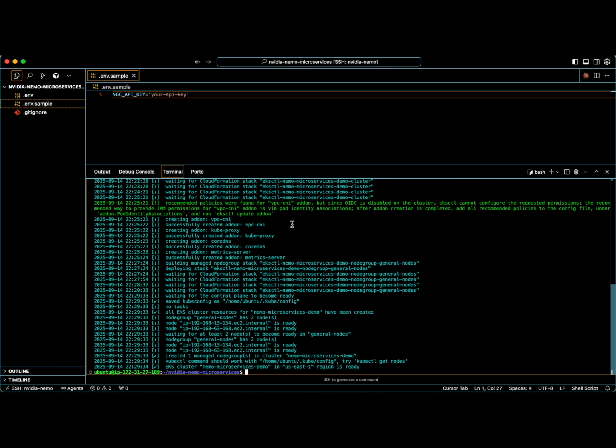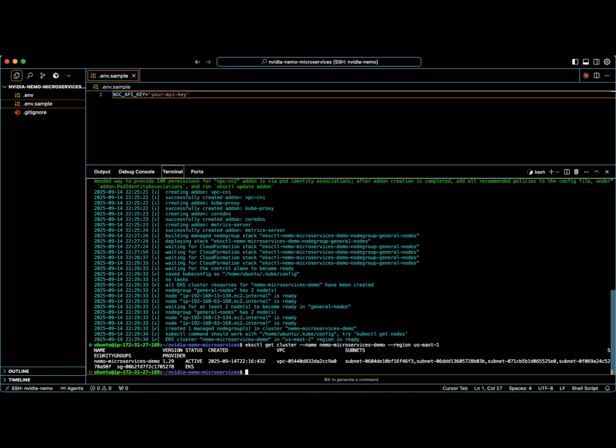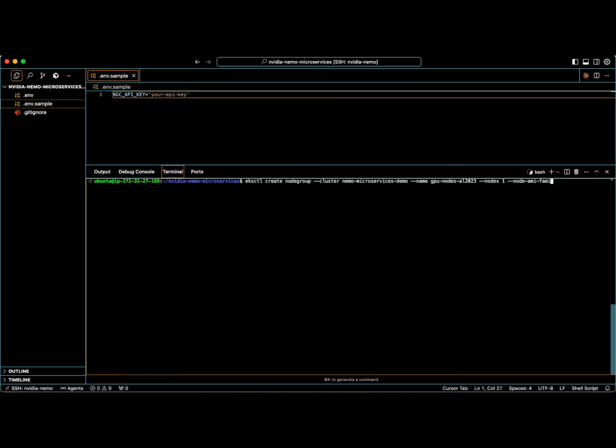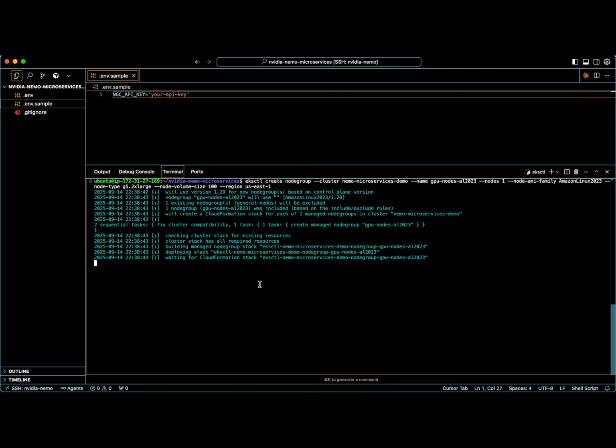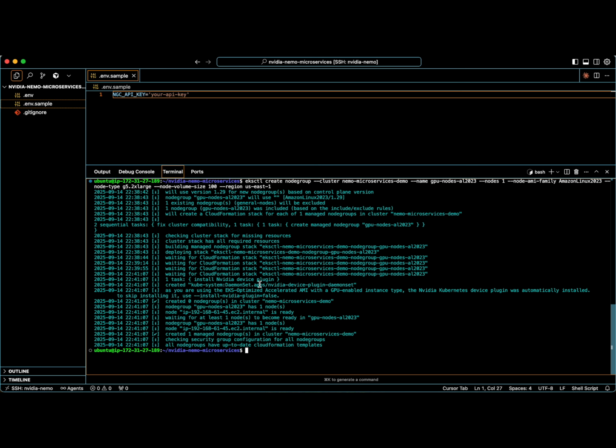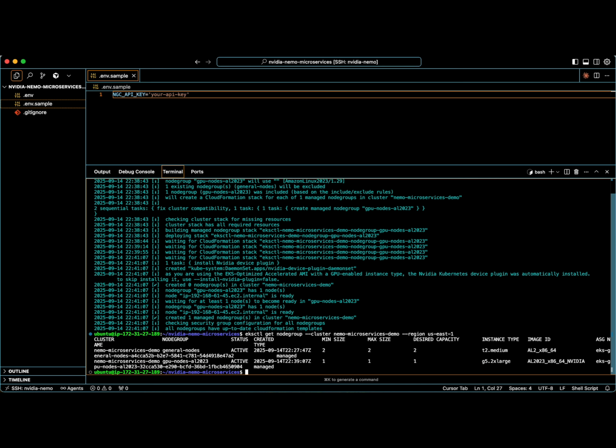Once cluster creation is completed, we can verify it. So our cluster is active. Let's create the GPU node group. Once GPU nodes are provisioned, we can verify. So our GPU nodes are active.